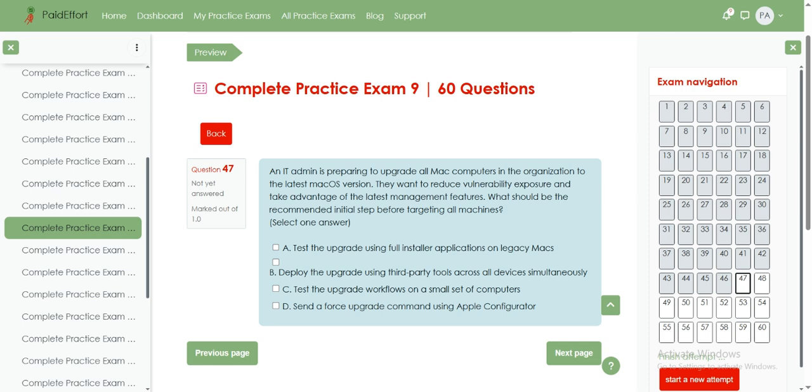An IT admin is preparing to upgrade all Mac computers in the organization to the latest macOS version. They want to reduce vulnerability exposure and take advantage of the latest management features. What should be the recommended initial step before targeting all machines?